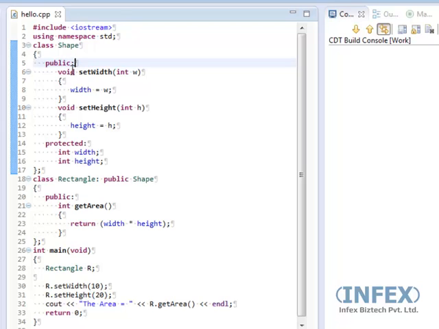We have two members, void set width, which is setting this width equal to the given parameter, which is int w. If you don't know how this function works, you can always go ahead and refer to our C programming language tutorial on functions so that you'll get the idea of what is going on here. And this set height is setting the height for the object. And this is the simple shape class.